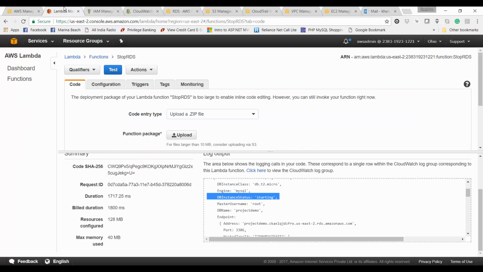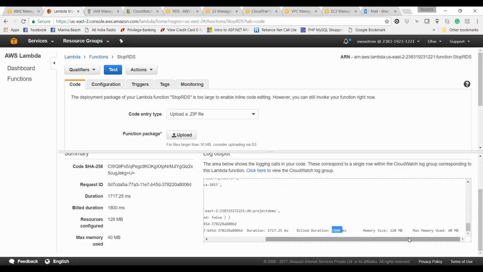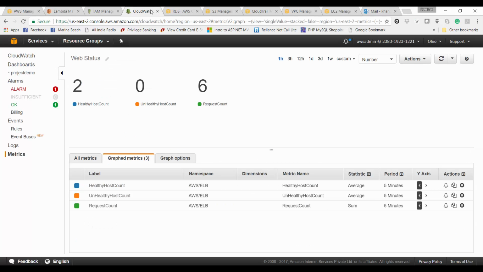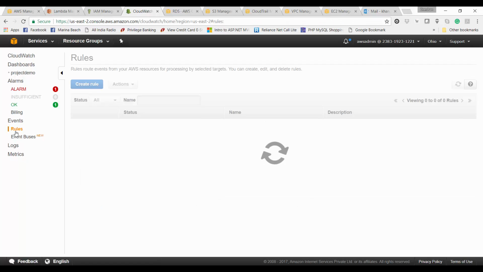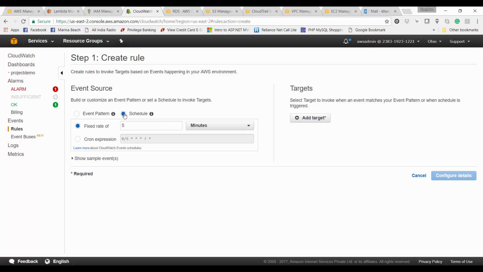So we have seen two methods of automation. One was CLI. This is the second method, Lambda function. But as far as we have seen till now, this was a manual method. So how can we automate it? The answer is using CloudWatch. In CloudWatch, just go to rules in the left navigation bar, create rule. Instead of event pattern, just select schedule. In schedule you can mention a frequency or a proper cron job expression.